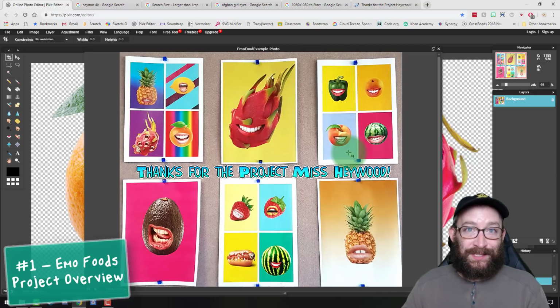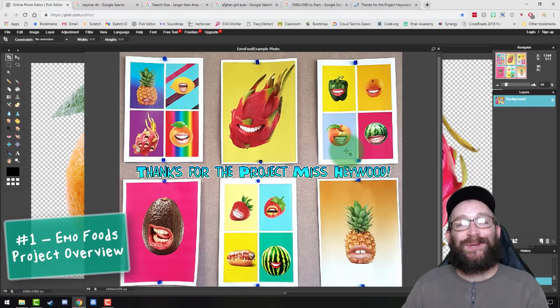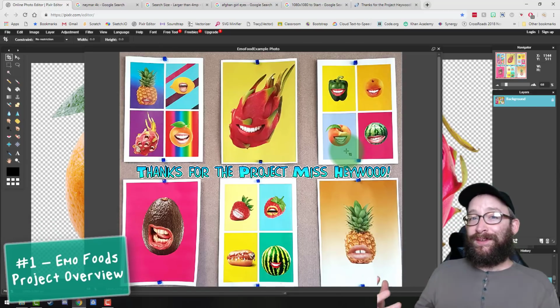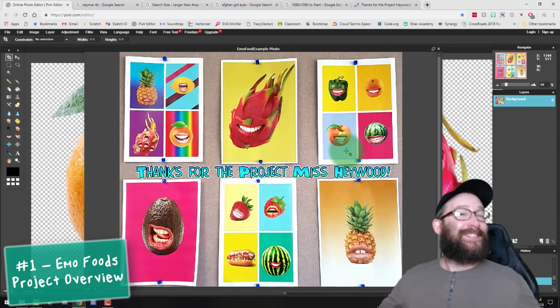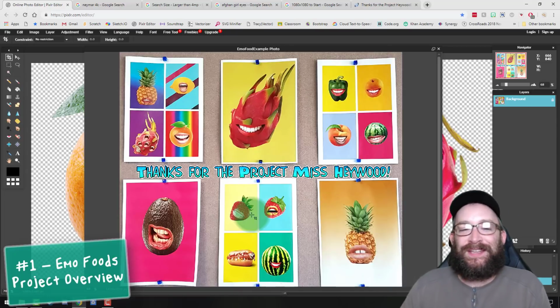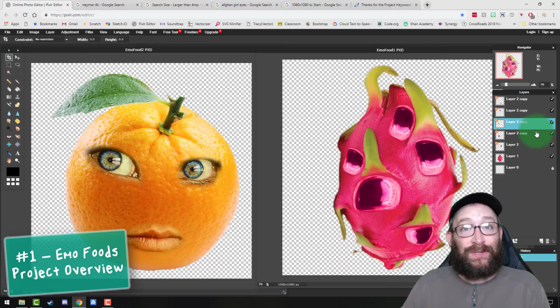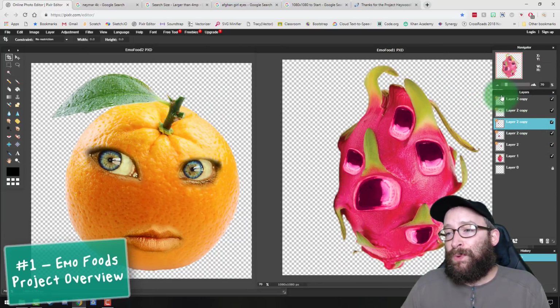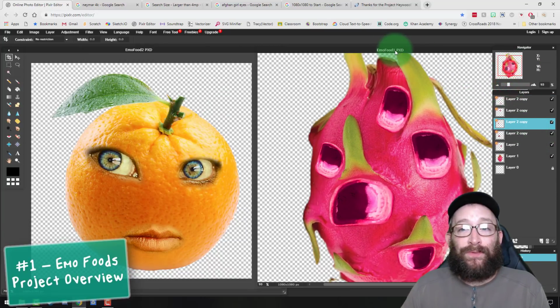For the first image, what you will need to do is add a mouth, some kind of mouth, to some kind of fruit or vegetable. So here's some student examples from Ms. Haywood's class, and here are 2 examples that I've done. The one on the right here is Emo Food number 1.